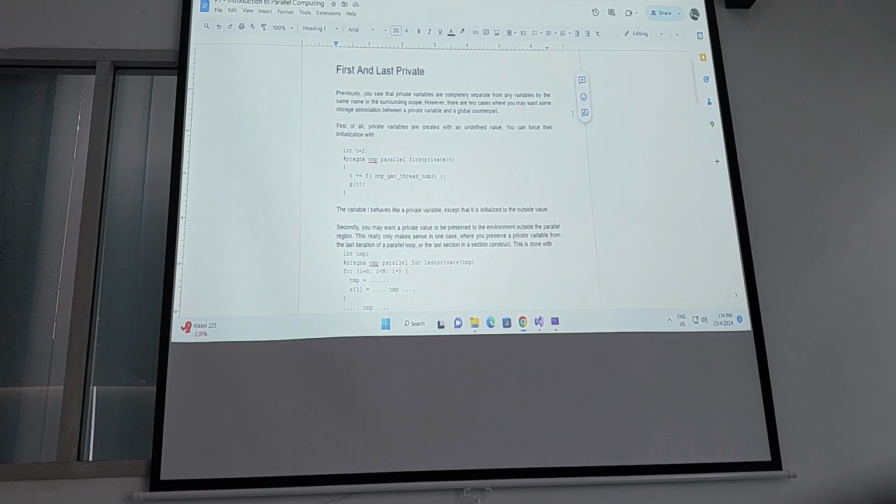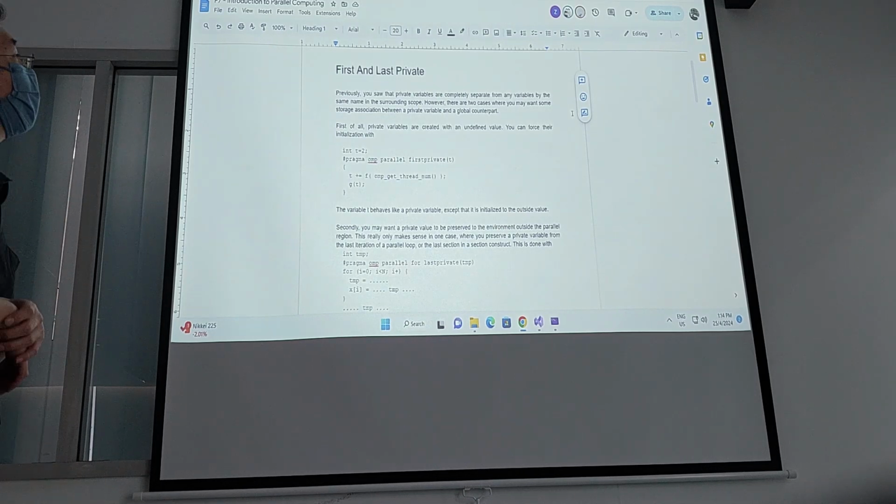Okay, previously you saw the private variables. This one is OMP, nothing to do with MPI. We go back to OMP again. This is Article 7. Previously you saw that the private variables are completely separate from any variables by the same name in the surrounding scope. So that means you create the private variables, which are separated. However, there are 2 cases where you want storage association between private variables and the global counterpart. That means we do not want a separate private.